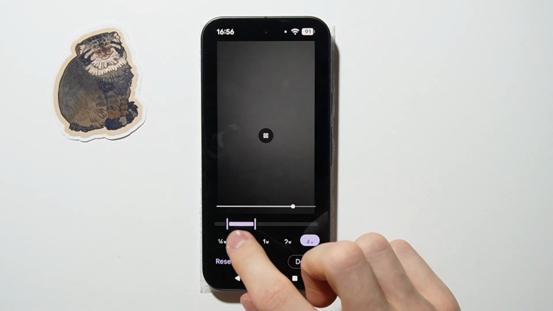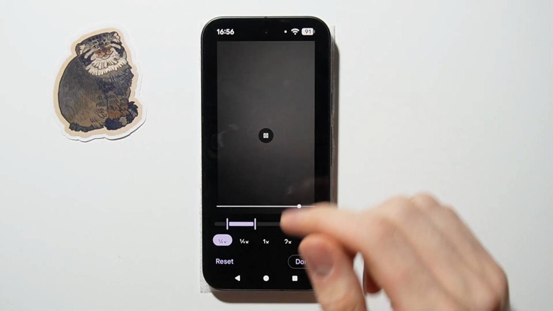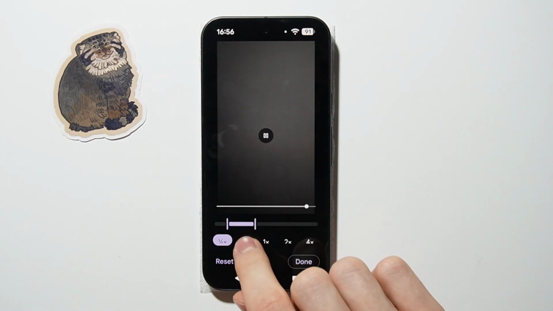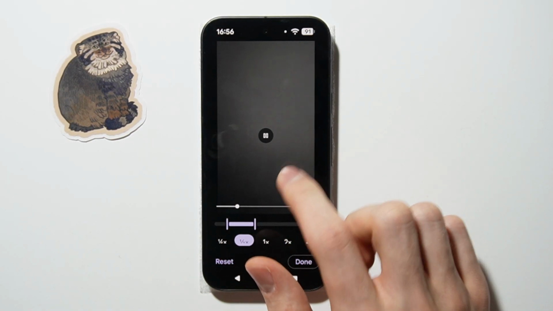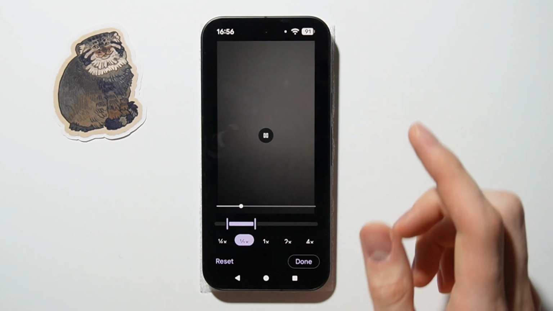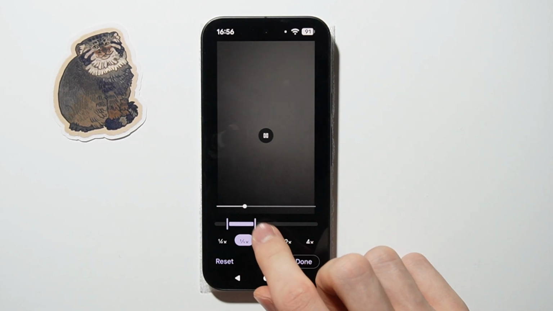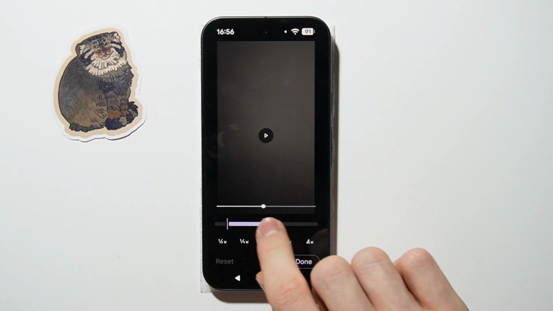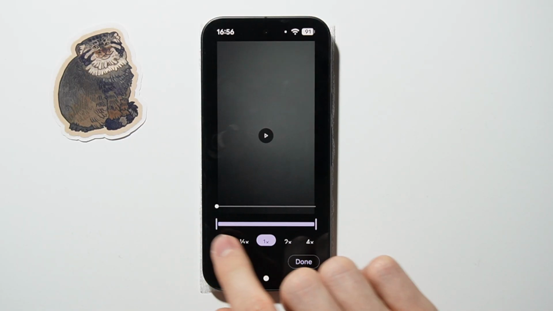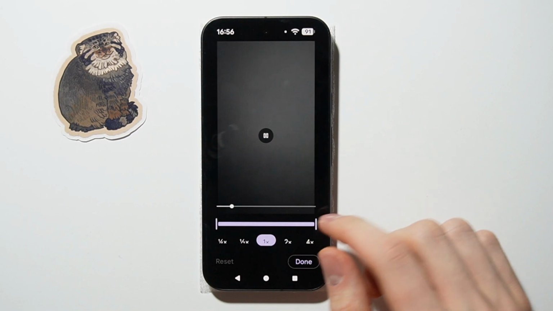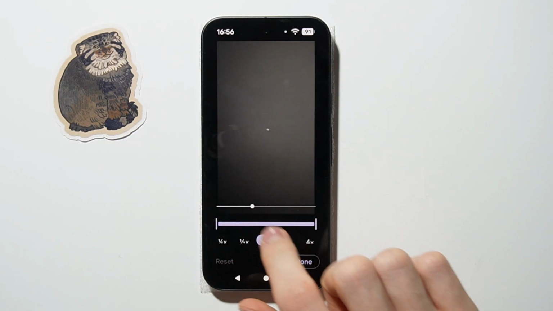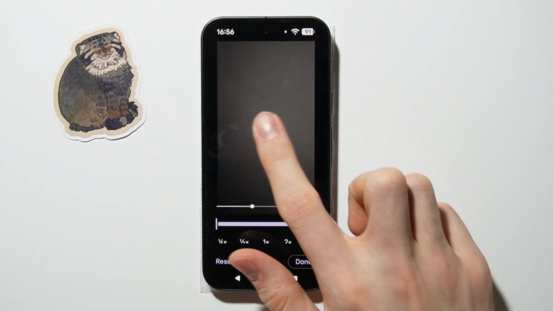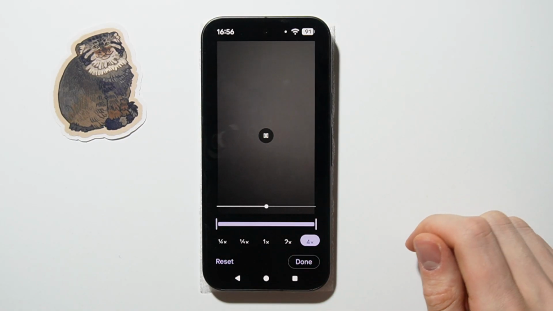Also, you can of course slow down the video by using this, and it will be slowed down only in this moment. If you want to change the speed for the entire video, you can just use this slider for the entire video, and after that select the speed that you want.